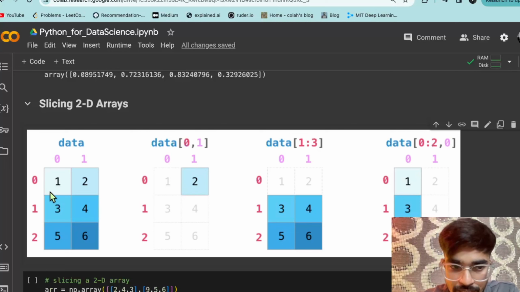That means you want the 0th row, and after the comma you are providing 1. That means you mean the first column. So you need to find out where these two are intersecting. This is the 0th row and this is the first column, so it is intersecting here. That is why it is extracting the second element, that means 2.